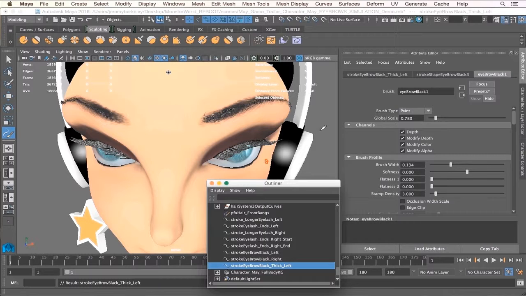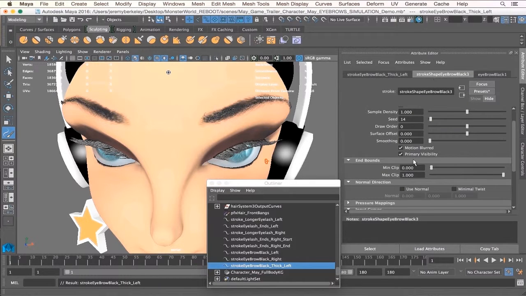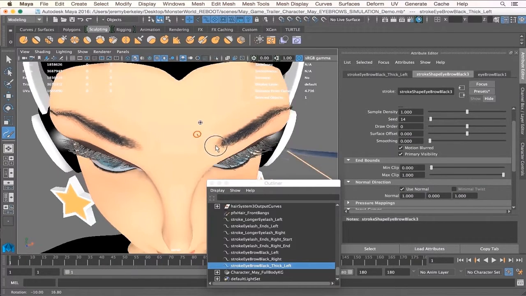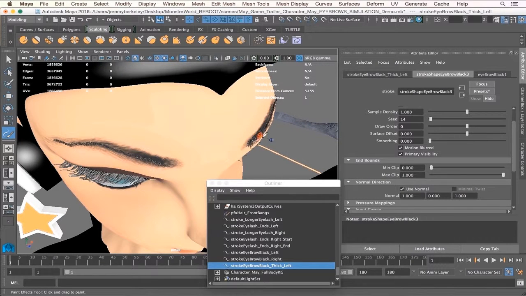Yeah, the brush width is fine. Let's turn on use normals. Alright, and let's adjust this a little bit. And let's try X at 1. Yeah, that's not too bad. That actually looks pretty good.